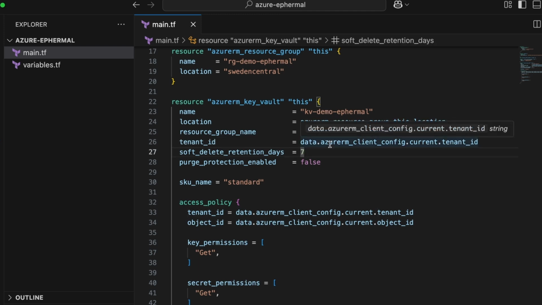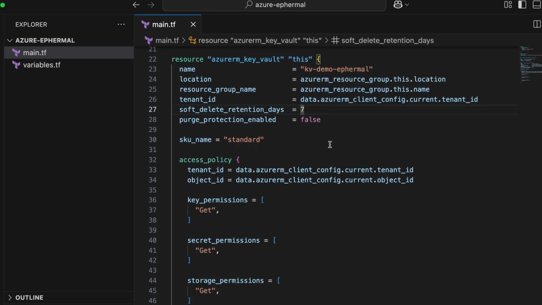Soft delete and purge protection, I will just leave as is. It's not important for this guide. If you don't know what it is, Key Vault has soft delete activated per default. So if you delete a key, or a certificate or a secret, then it stays in soft delete, so you can restore it.